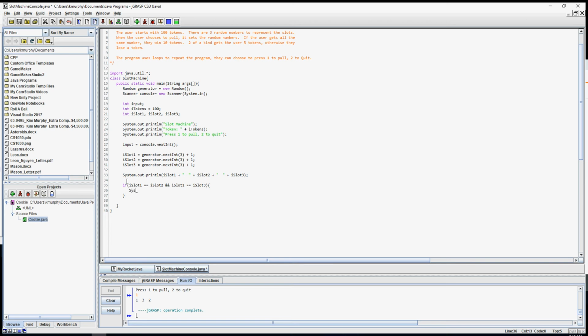So I'm going to print out a statement that says you win 10 tokens. And then I'm also going to update my tokens variable. My tokens variable is called iTokens, and I can do this one of 2 ways. I could say iTokens equals iTokens plus 10. That's one way of doing it. I can also, if I want to use the shortcut version, say iTokens plus equals 10. That does the same thing.